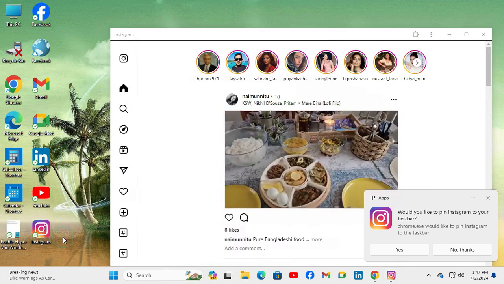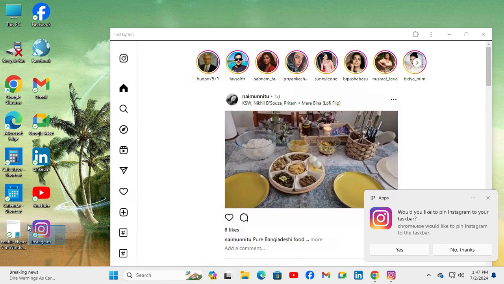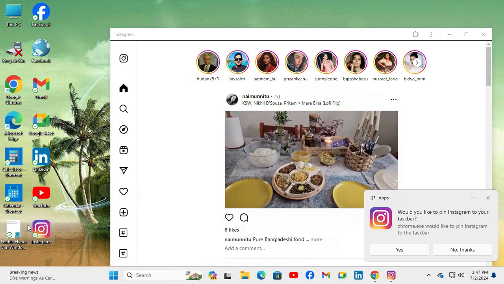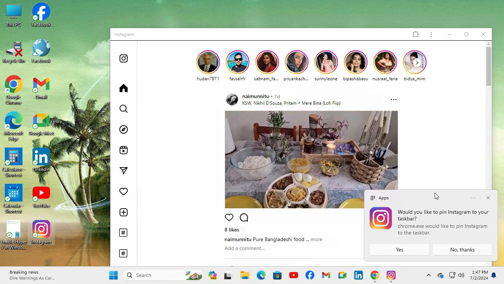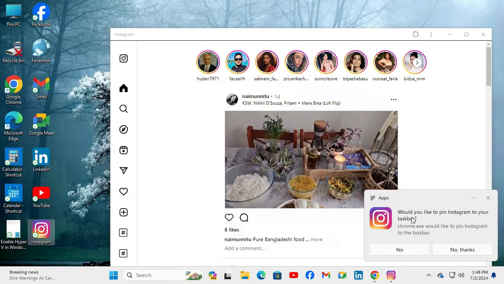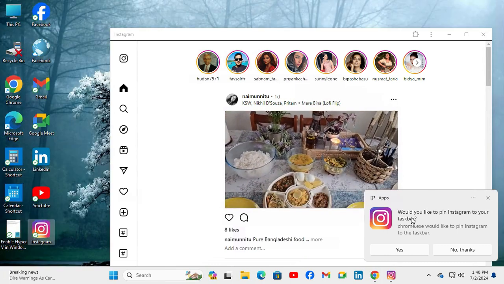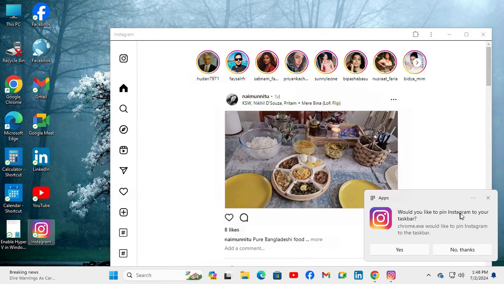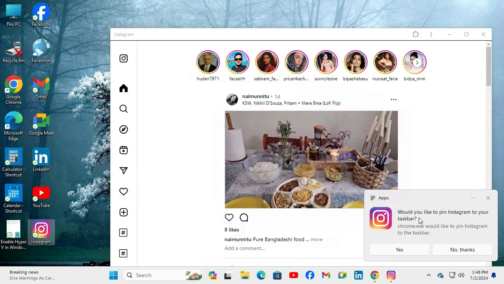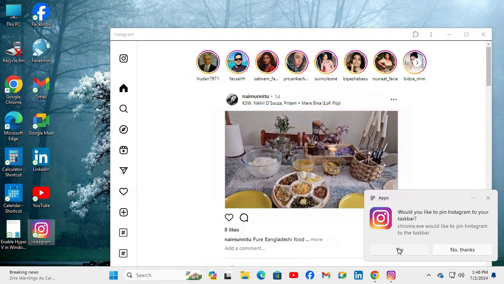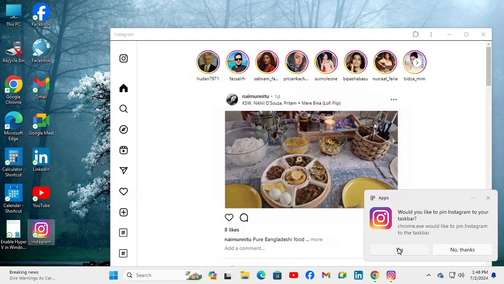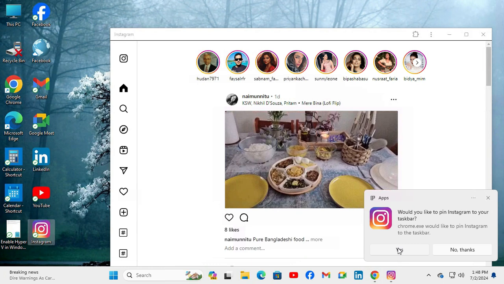your Windows 11 desktop, and a pop-up window will also open. It asks, would you like to pin Instagram to your taskbar? Click on the Yes button to pin Instagram in your taskbar.